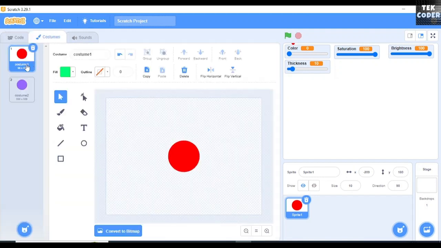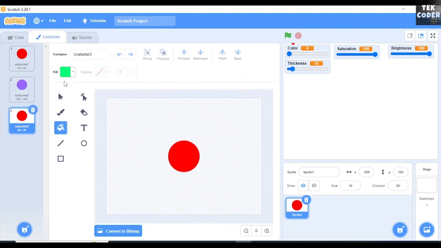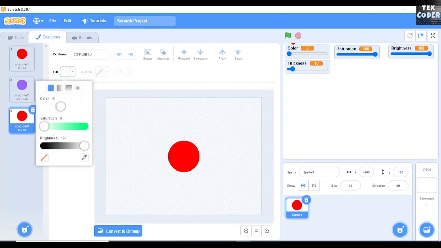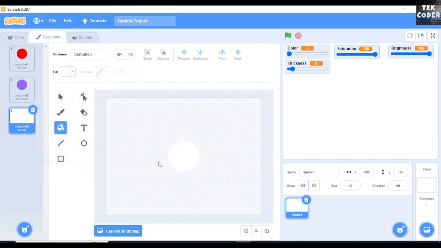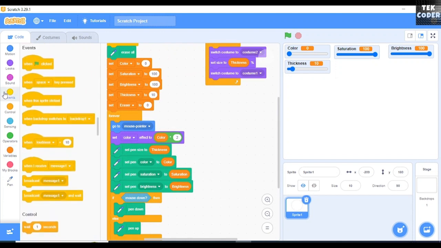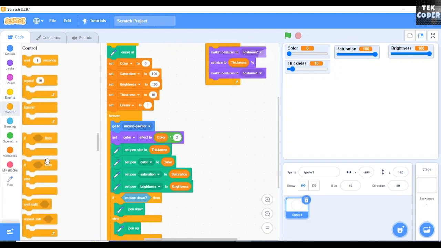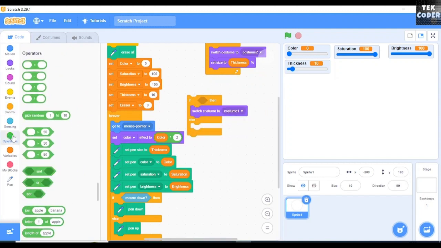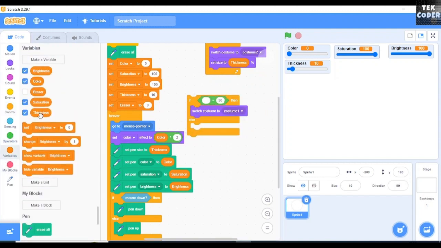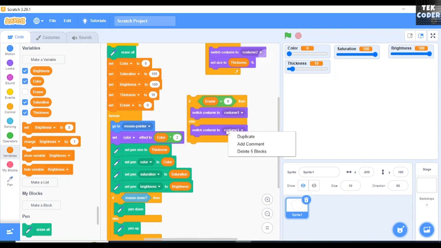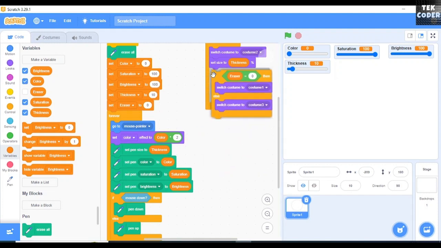So to make the player know that the status is eraser, we'll duplicate this costume, and then put this sprite as white. And then if eraser is equal to 0, we'll switch costume to 1, else if it is equal to 1, we'll switch costume to the white circle.